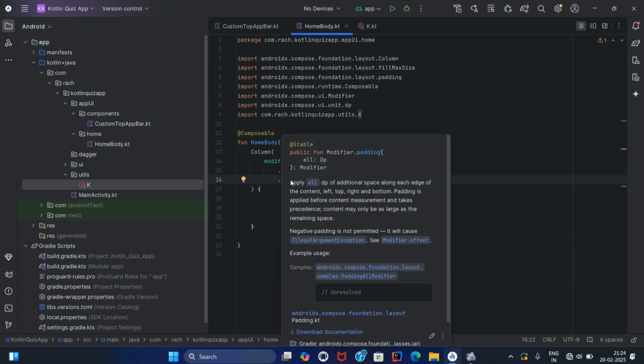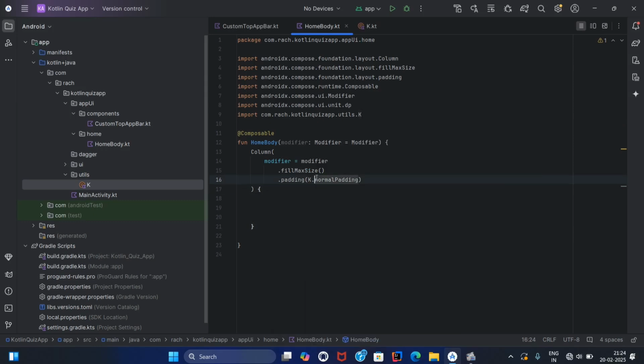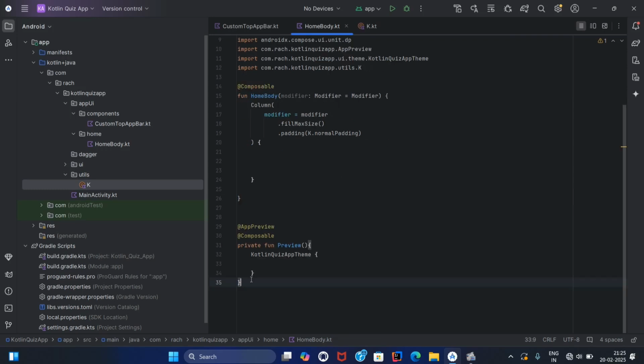Here in the padding section you can simply pass 16 dp. There is no issue, but this is not a good practice. Let's suppose you are working on a very large project, you want to make your app very clean, reusable and maintainable. So this type of small practice makes your apps more professional.